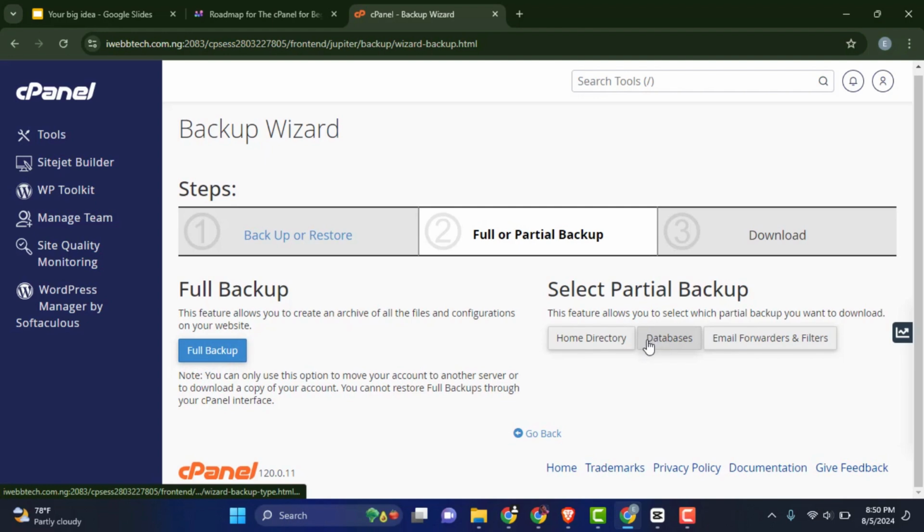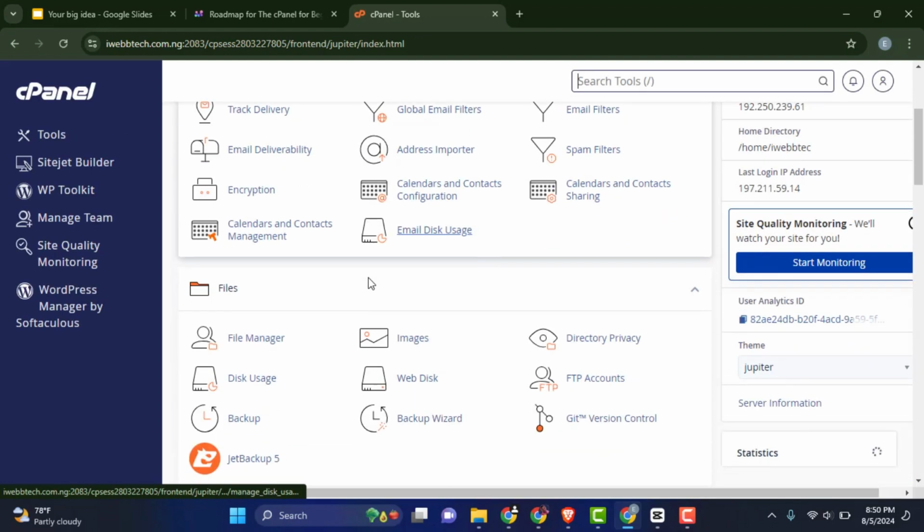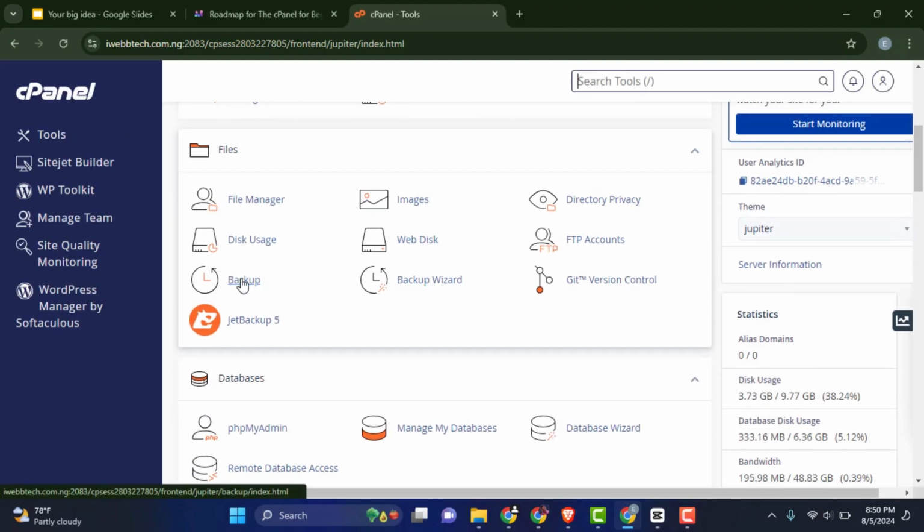But for now, I'm not going to click on any backup option right here. I can assure you, if you click on it, it will take you to the third step where you just click the last button to download, okay? So I'll go back to the cPanel home. Let's check out the second option, which is the Backup right here.